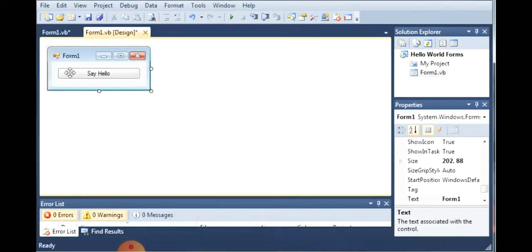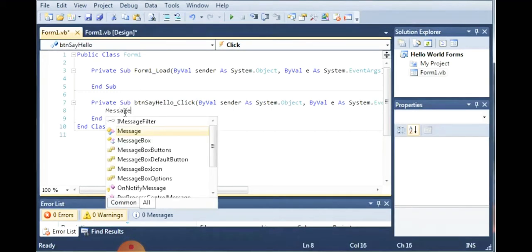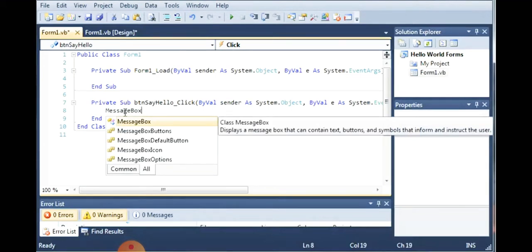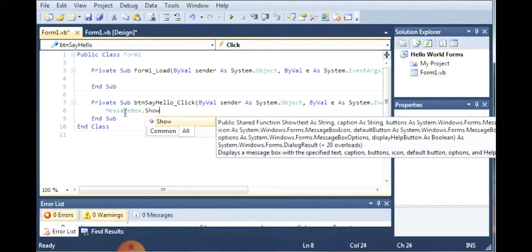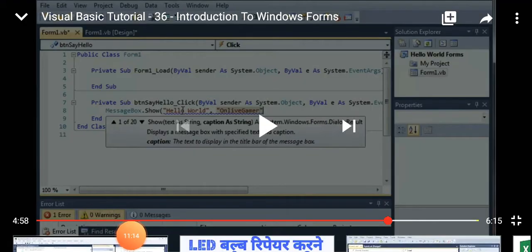We're going to come back to our design and we're going to double click on say hello. And you can see here that it generates the sub that will run whenever somebody clicks this button. So when they click this, whatever code is in here is going to be run. So we're going to start off by typing message box. Now you can see here that IntelliSense pops up and it says displays a message box that can contain text, buttons, and symbols that inform and instruct the user. So we're just going to type messagebox.show, and we're going to use the messagebox.show that uses two arguments in the parameters. The first argument is the text that's going to be displayed.